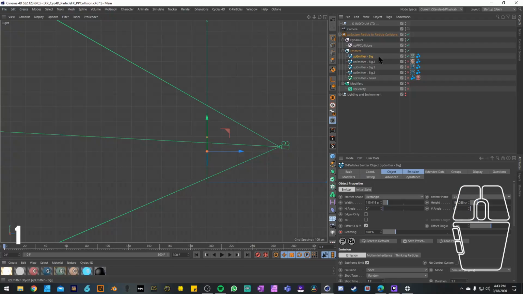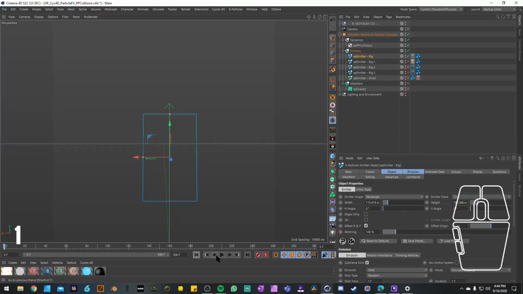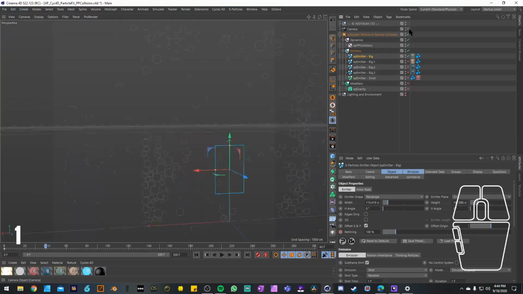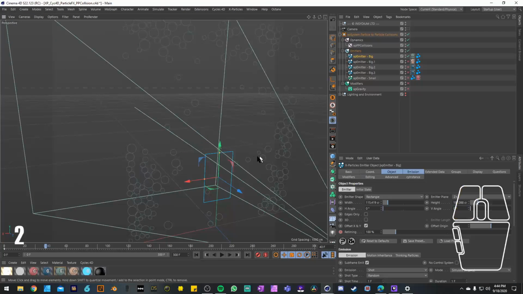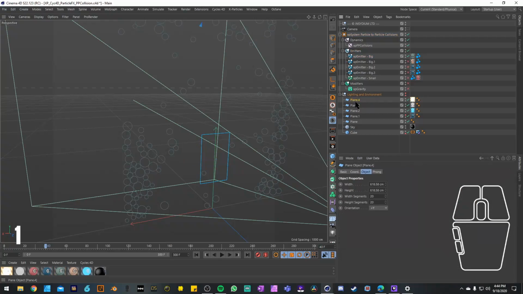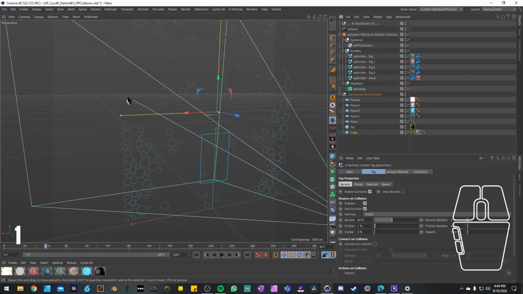Okay, let me turn it off again. So it's a rectangle emitter. Yeah, you see, they stop in here. What is this? What's stopping them there? Plane, plane, plane, plane, plane, sky, cube. Yeah, it's this cube. Oh, okay, yeah. So it has a collider tag to everything colliding on the inside. A little bit of bounce. Let's increase it a little bit, maybe some friction. It really doesn't matter.